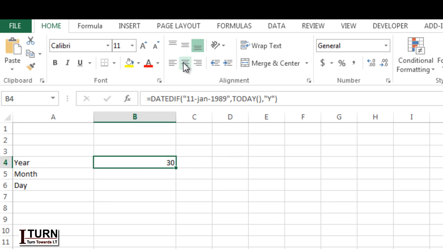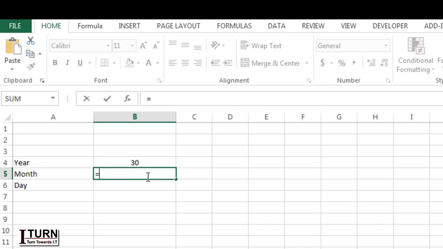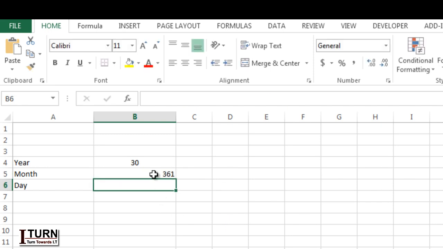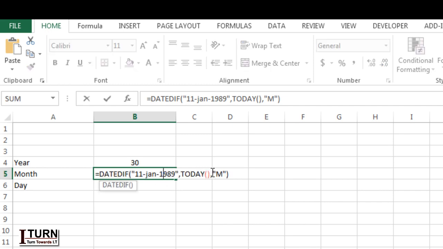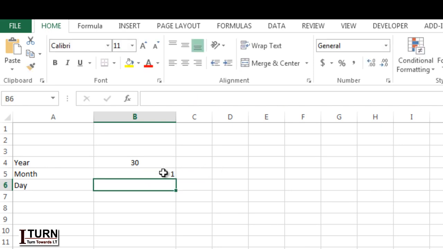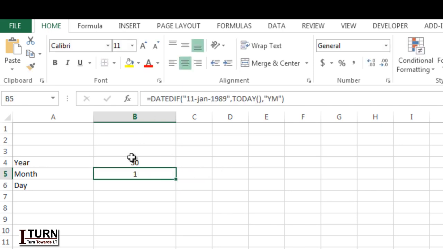So based on this date of birth, the age is coming 30 years. Now we need to know the month, so the remaining function will remain the same. I'm going to copy and paste. Here I'm going to mention YM. Because if I mention only M, you can see it's going to give me the complete months. We don't want that. We want the month after the year. So we are going to mention YM. So it is coming, that is 30 years, 1 month.